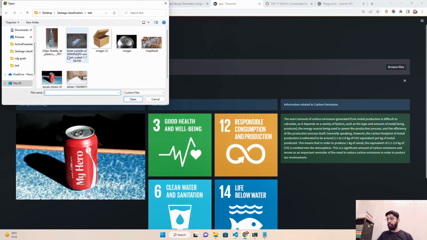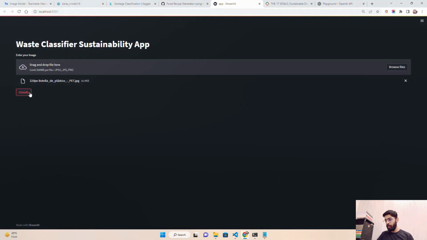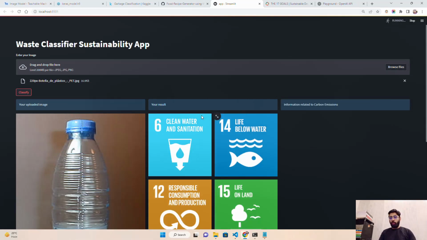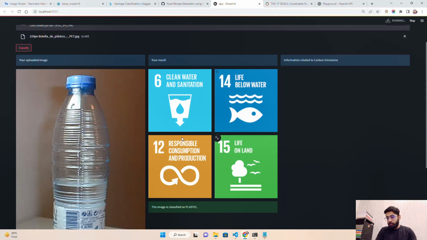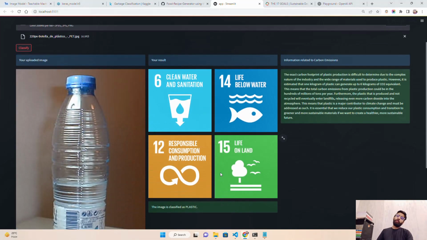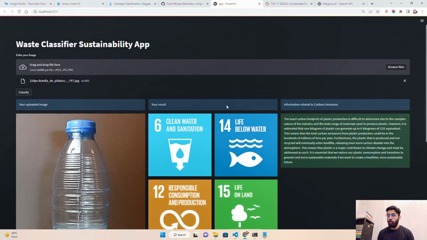Now let's upload these plastic water bottles here. Let's classify to see if it's working for all other classes as well. So you can see for this one, we got plastic. Okay, it's working very fine, guys. It's working perfectly. We have our SDGs goal, clean water and sanitation. You can see life on land, life below water, because so much plastic is inside the ocean, you know it already. And you see this, the exact carbon footprint of plastic production is difficult, but again it's giving you some values there. 6 kilogram of CO2 equivalent. This was also working for plastic.